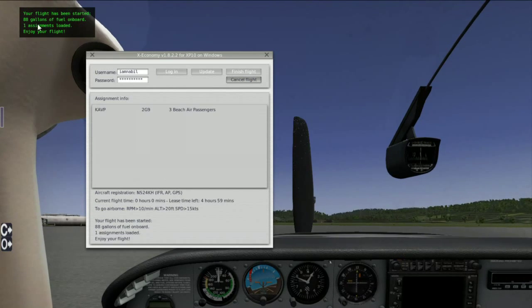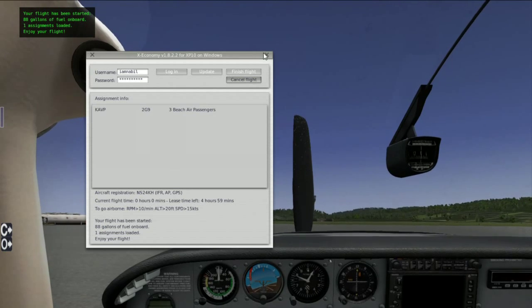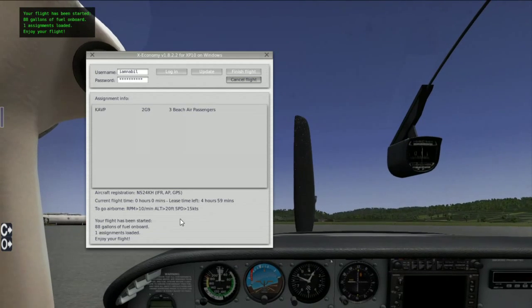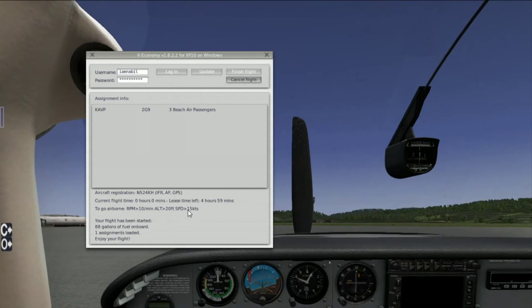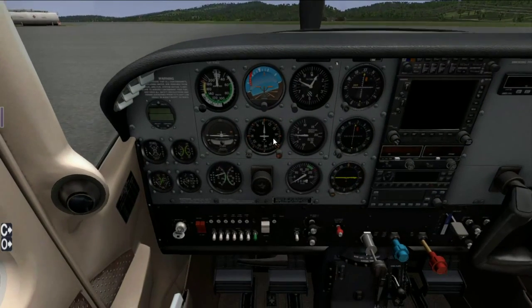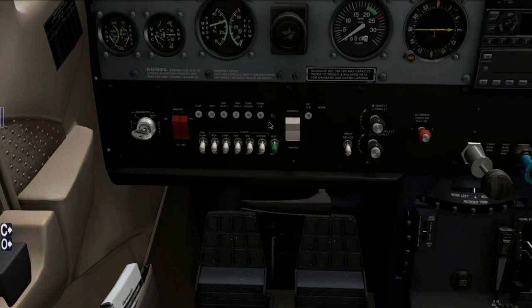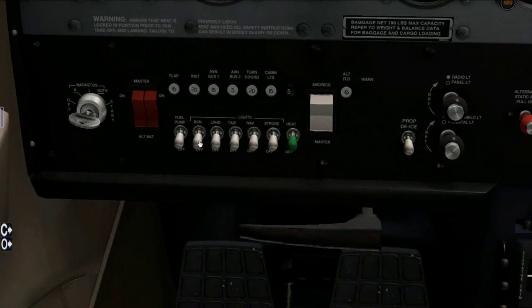There we go. We have all of our fuel. We have our assignments loaded to get airborne. What is airborne? To go airborne, RPM greater than 10 a minute, altitude more than 20 feet, speed more than 15 knots. So basically that's saying when we're airborne, according to the thing. So let's go ahead and do this.